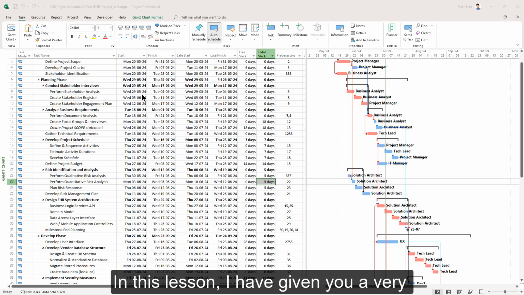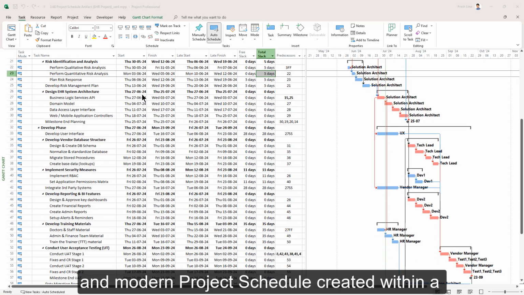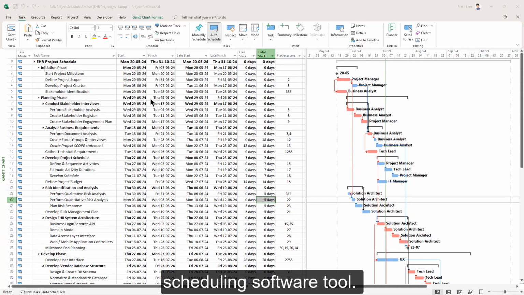In this lesson, I have given you a very high-level functional view of a realistic and modern project schedule created within a scheduling software tool.